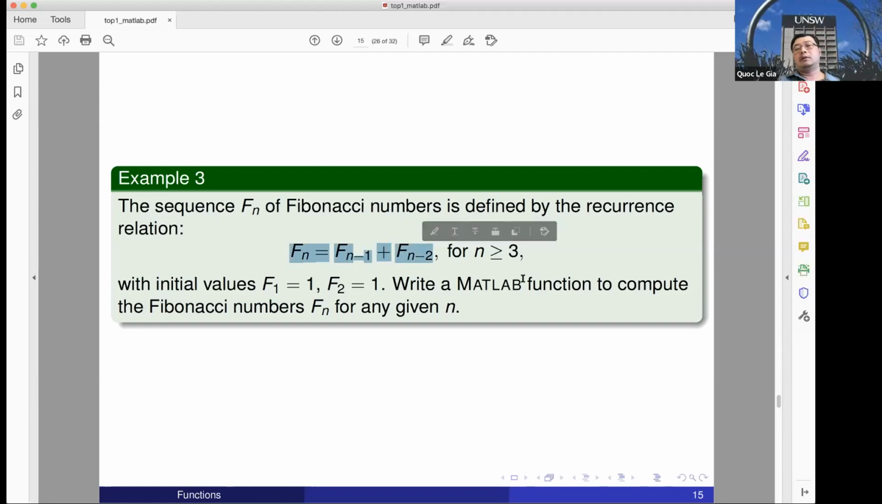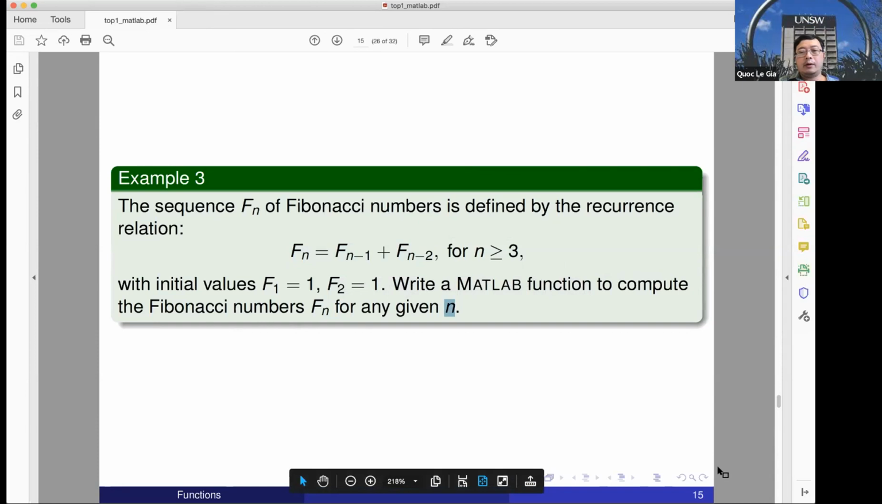And it gives you the whole sequence of Fibonacci numbers. So now the exercise is to write a MATLAB function to compute the Fibonacci number Fn for any given n. The input is n, an integer. The output should be the Fibonacci number Fn. And we do it collaboratively. So we go to the screen. If you go to Moodle, you will see that there's a link.